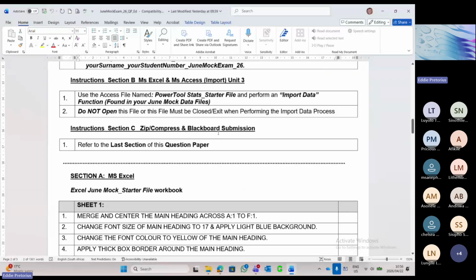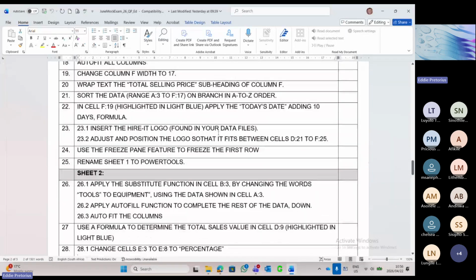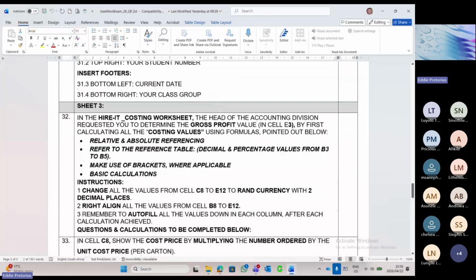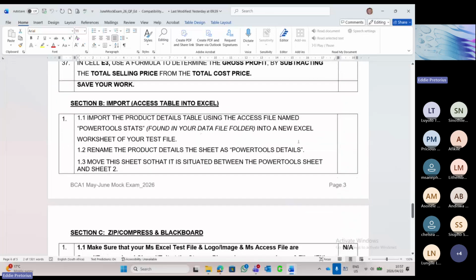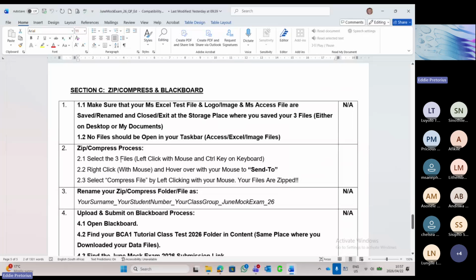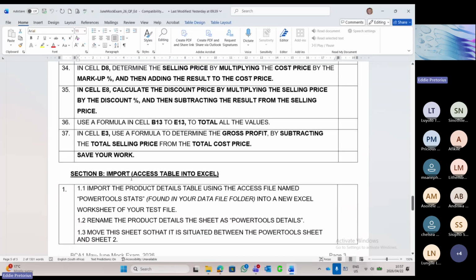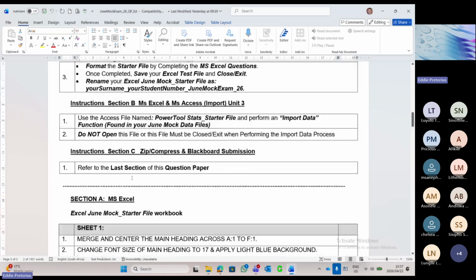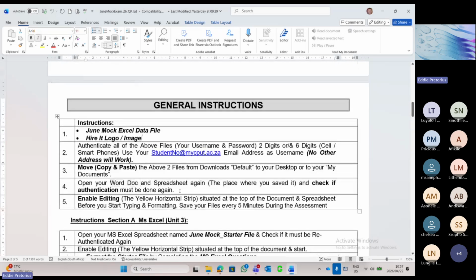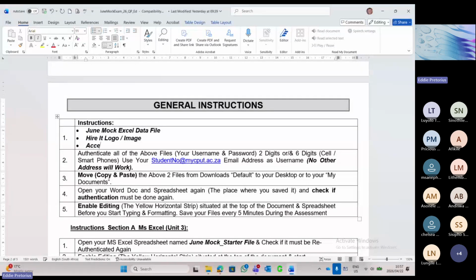2026. I'm just checking everything. This is your mock test 1. I just want to change those 2024s. Select the 3 files. So what are the 3 files? Oh, yes, that's the other part. Download the picture file, download your Access database file. Because those are the 3 files you need to download. But in the exam, that is the file you download.